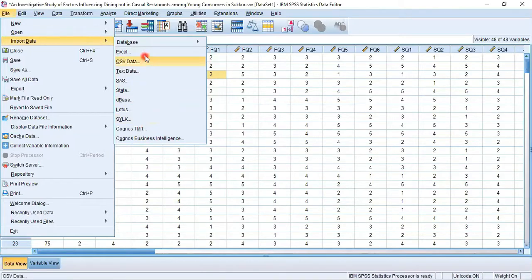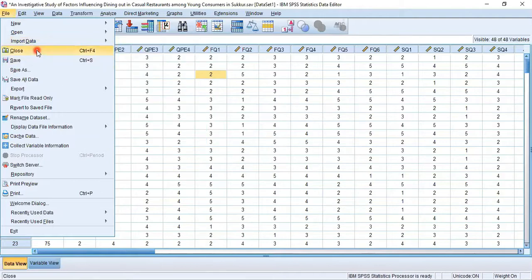You can use the data, which is like the Excel format or text format, as a source, or you can import that data and work on it. And this is the close. You know how to close it, just Control plus F4.